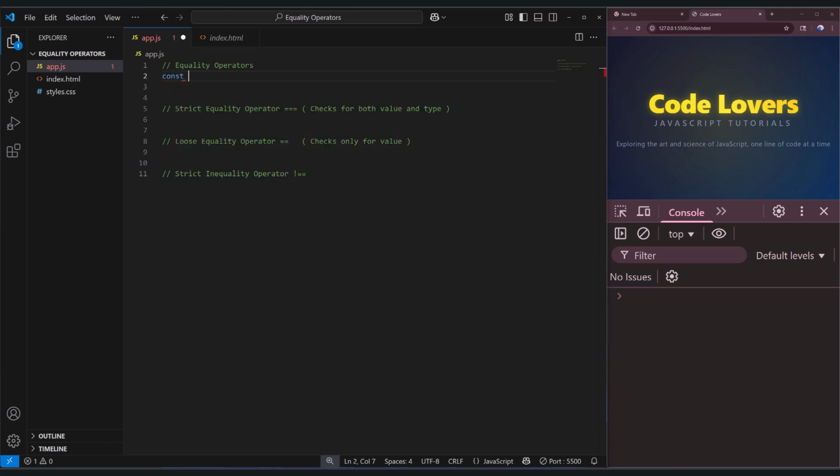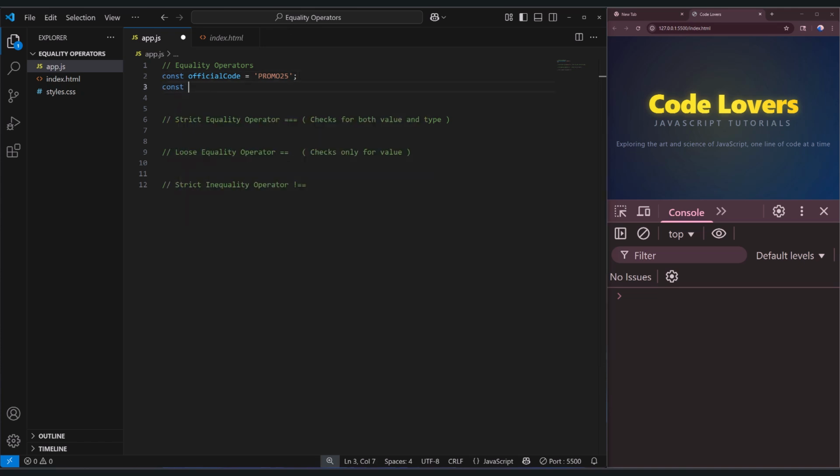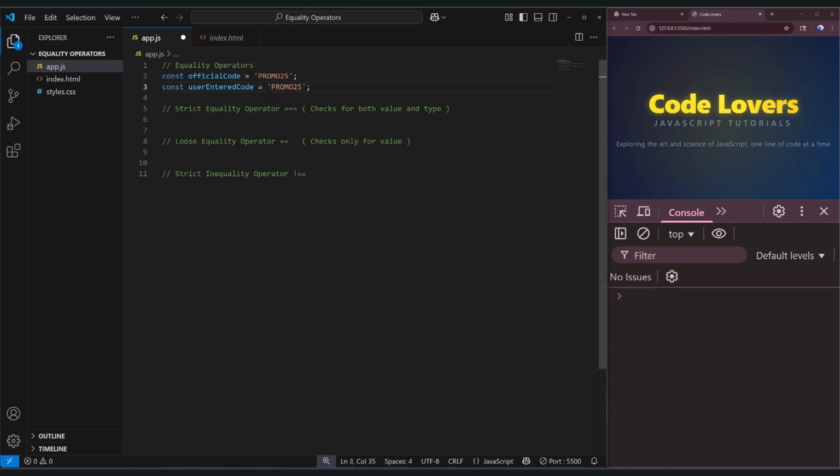So I write const officialCode equals single quote, all uppercase PROMO25, semicolon. Next, const userEnteredCode equals single quote PROMO25, exactly like officialCode. Great, now we want to see if the user's code matches the official one.